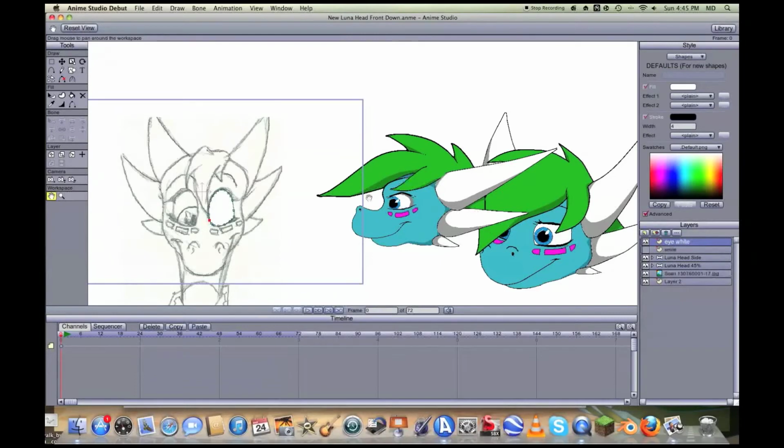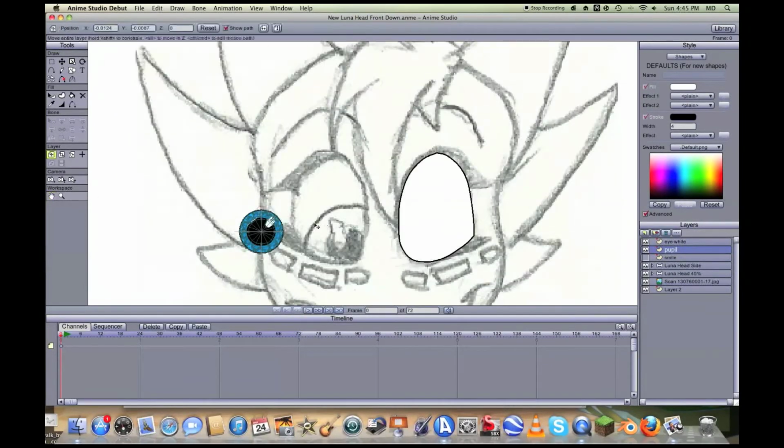Now, these head angles aren't the original files. These were imported, so these aren't the original. So basically I'm just going to go to Luna's head side, open up her eyes, copy her pupil, and basically steal it. There we go. I stole her pupil. Okay, now there it is, her pupil.